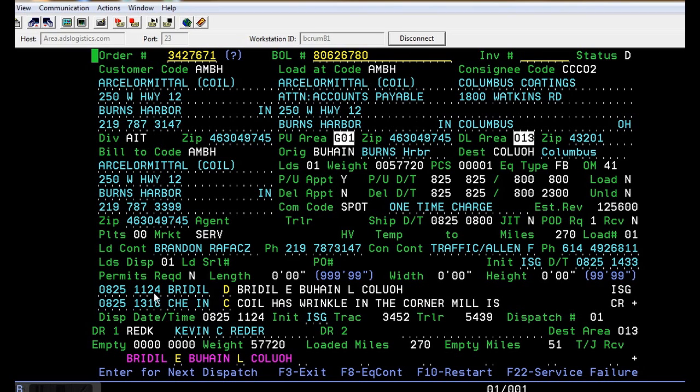This route line shows that this driver was dispatched on this load on the 25th at 11:24 in the morning, which is probably why the ETA was showing for tomorrow. He didn't pick it up early enough to deliver today. The driver was originally in Bridgeton, Illinois. He was empty going into Burns Harbor, Indiana, where he picked up at ArcelorMittal, and now the driver is going loaded into Columbus, Ohio, which is where the destination consignee is located.